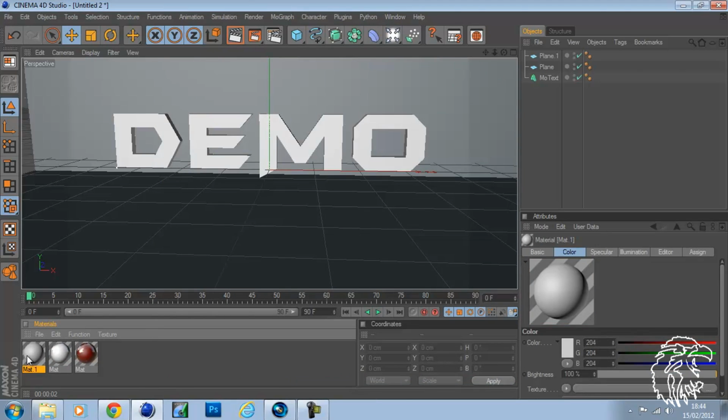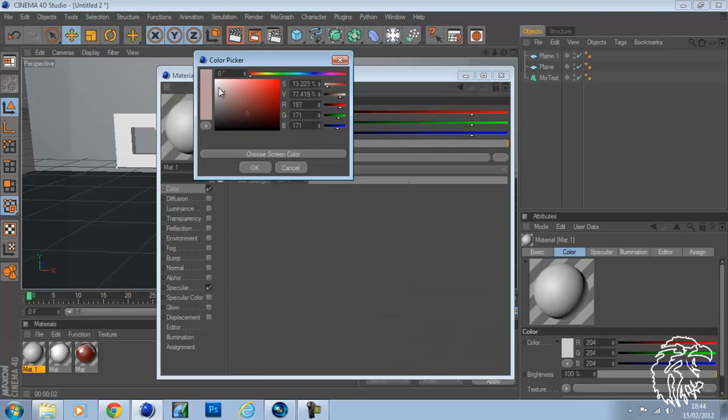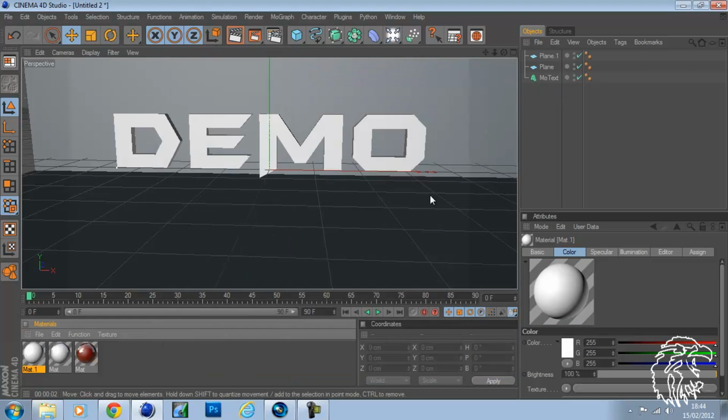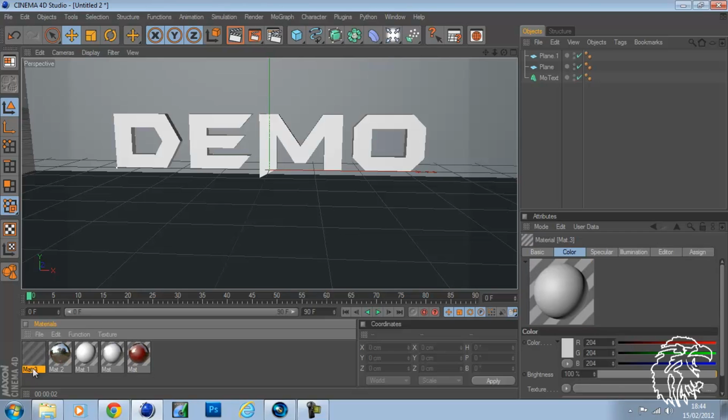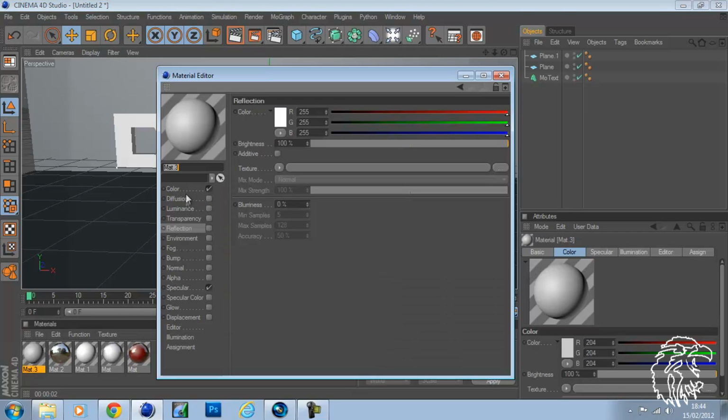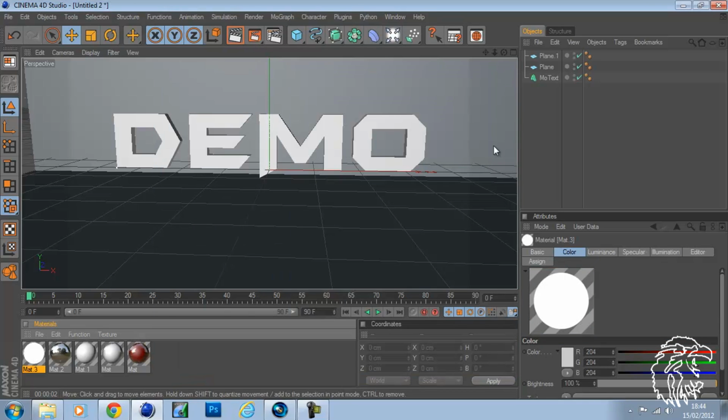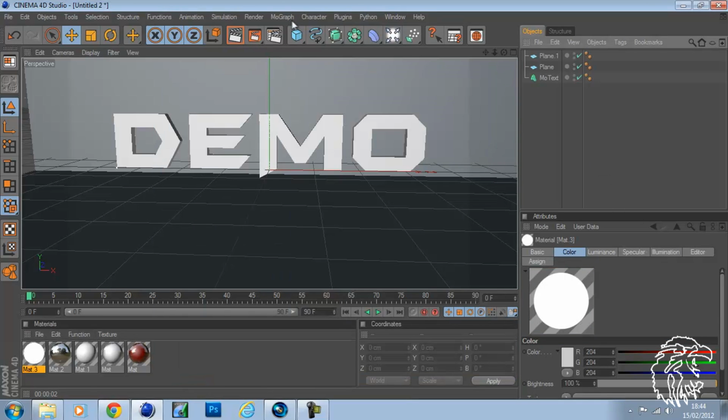And then I'm going to make another material, and this is just going to be a standard matte white color, and then I'm going to make another material, and this one's going to be a full 100% reflection material, and I'm going to make another material, and I'm going to make this a fully luminant white material. So I'm going to set up my lighting.